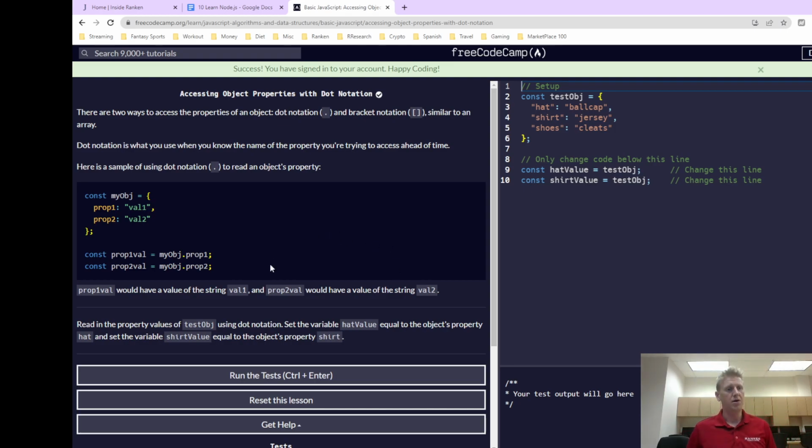Okay, so dot notation to access a property. Read the properties of test object using dot notation. Set the variable hat value equal to the property hat: test object dot hat. Shirt value: test object dot shirt.